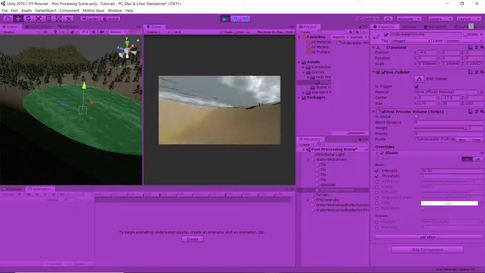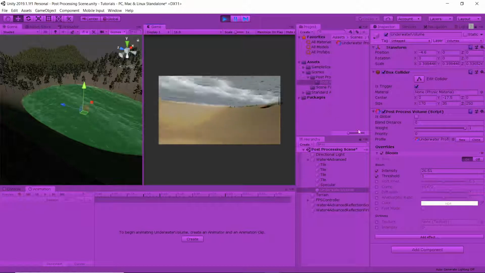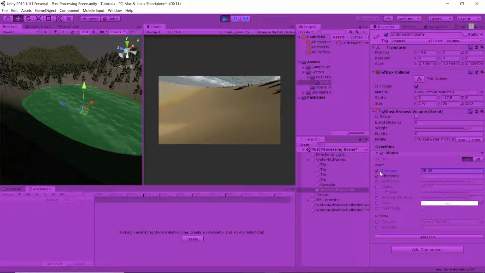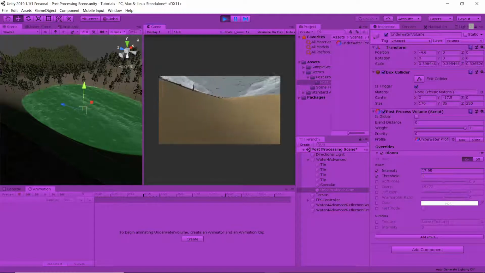If you don't like the effect that it's giving, you can always just get rid of the bloom or just turn the intensity down, and it'll kind of look like this. And I think that's actually how we're going to do it.